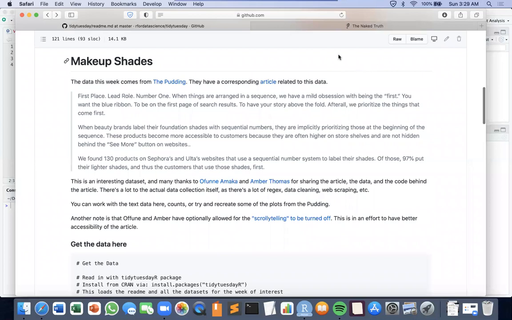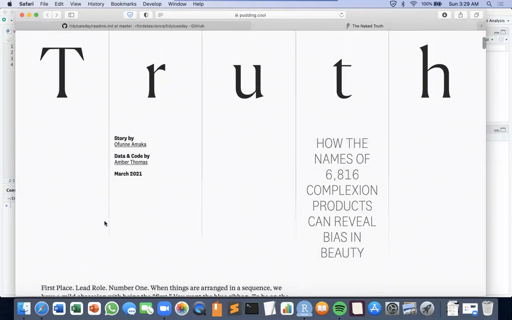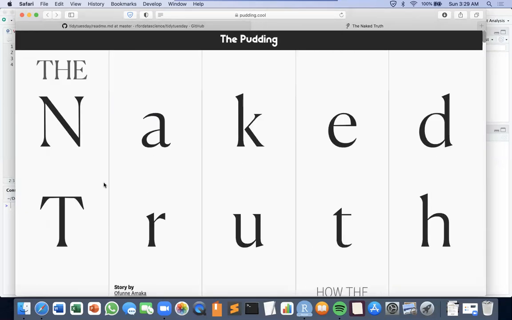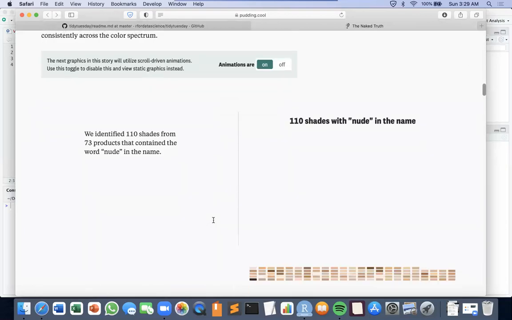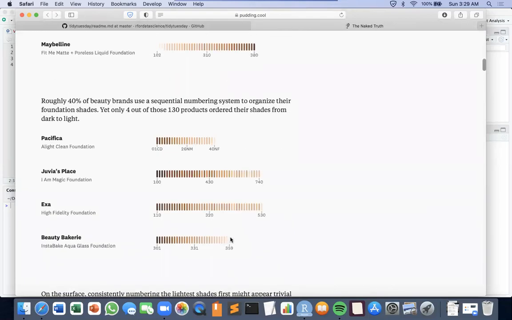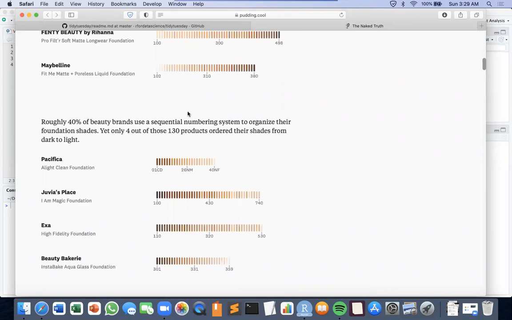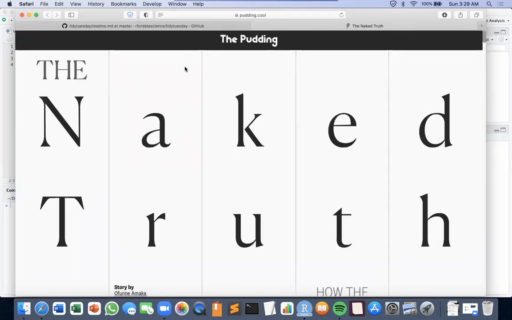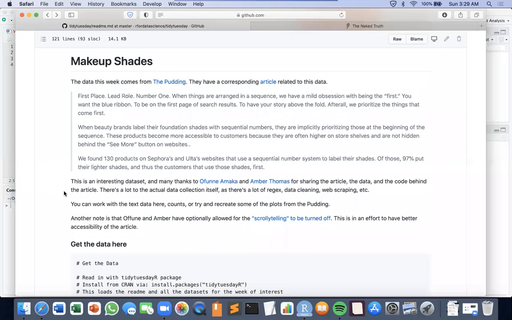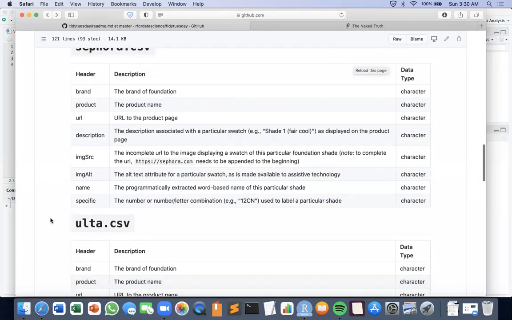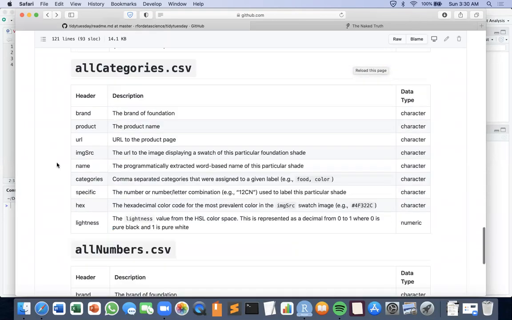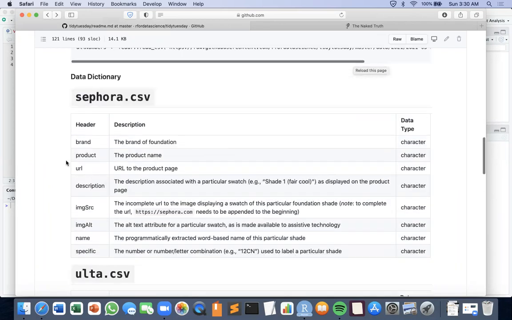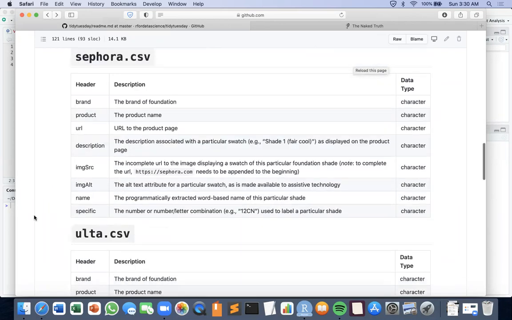Before we dive into the data, I would highly recommend checking out this article called The Naked Truth. It uses the same data that we're going to look at today, but they use it in different ways, and they have very nice visualizations here, as you can see already. That is a little too advanced for me right now in R, but it's some really good stuff. I highly recommend it. But going back to the data itself, as you can see here in our data dictionary, we have 5 different data sets. So that's a lot, and we're not going to be using all of these.